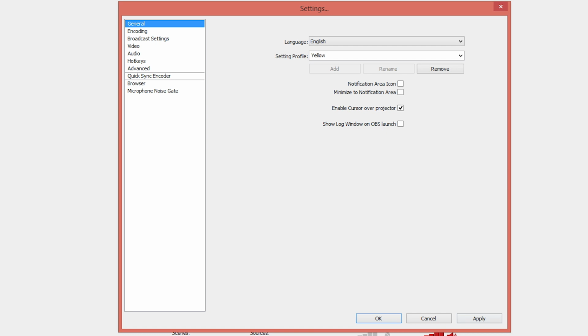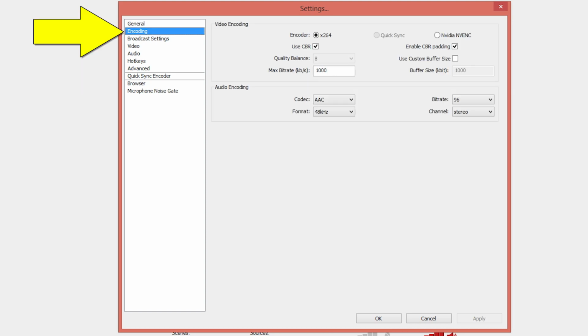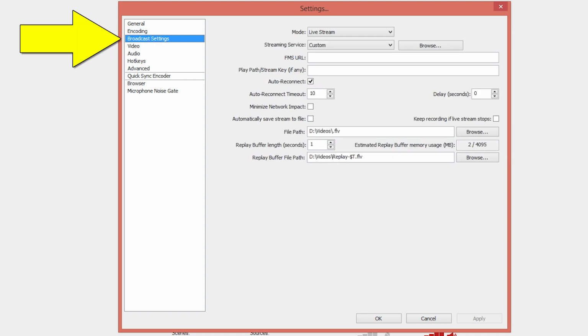Now, one thing to note is every time you change something in a tab, hit Apply before you hit OK or change tabs. That way your settings are actually applied. Click the Encoding tab. Here's where you're going to set up your video bitrate. But first, you have to determine where you're sending your video. So we're going to skip this for the moment and go down to Broadcast Settings.